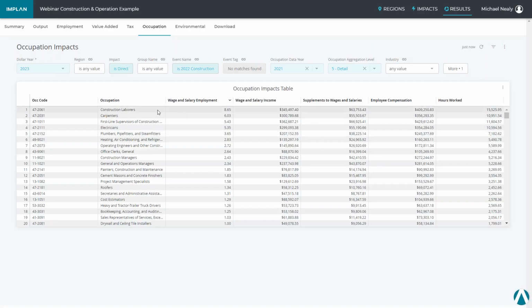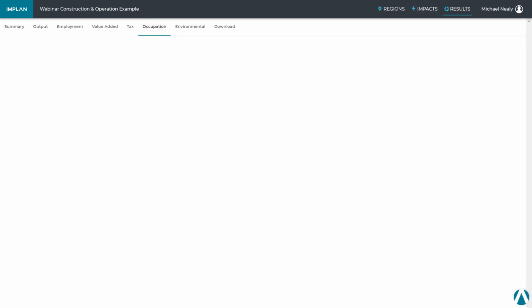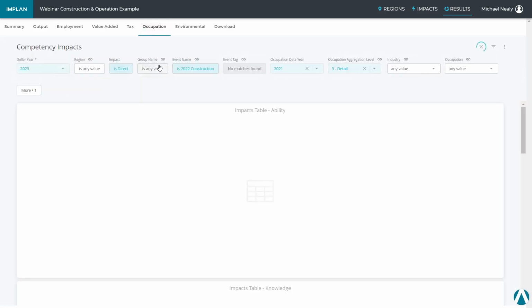And see here that, again, the highest wage and salary employment, as we would expect, are construction workers and carpenters, as well as first line supervisors of construction workers. Then if we wanted to look at, say, for example, our core competency tables, so those knowledge, skills, and abilities that are going to be required of these occupations, we could click that table here, leaving our filters the same.